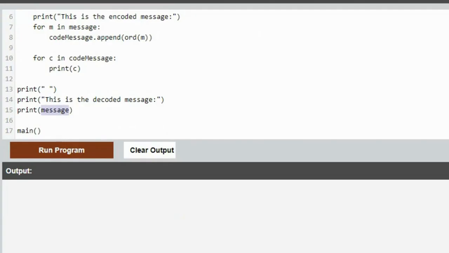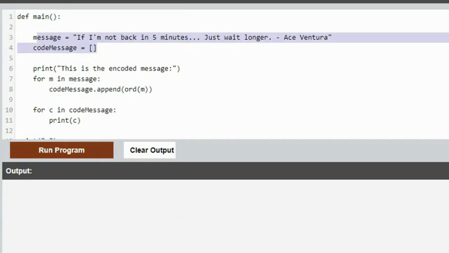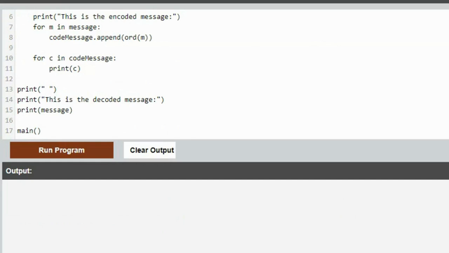And you didn't print a decoded message, you just printed what you typed as the message, because we didn't actually decode anything. Decoding means take the ASCII and turn it back into characters.